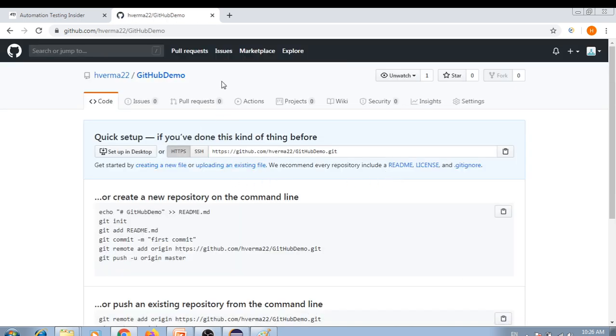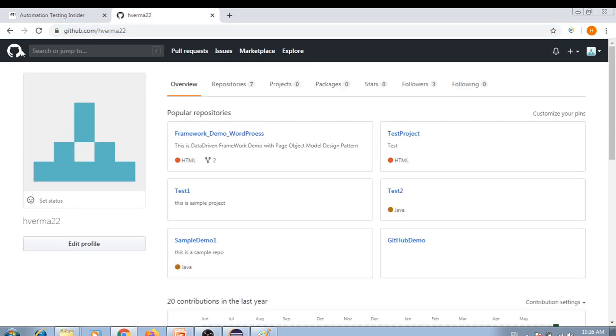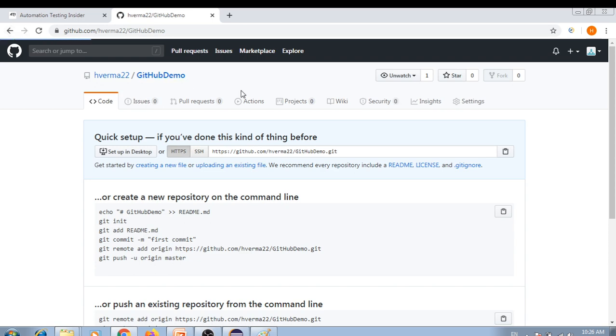So my repository has been created. If you go to this repository, this is the URL I have.